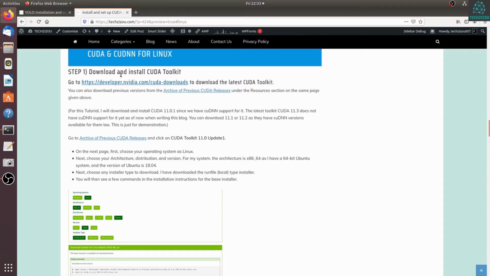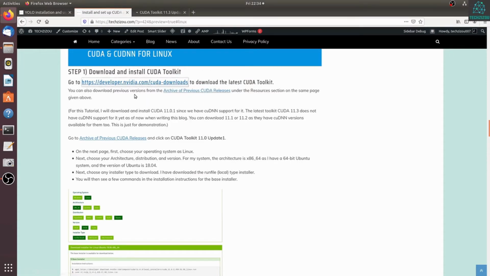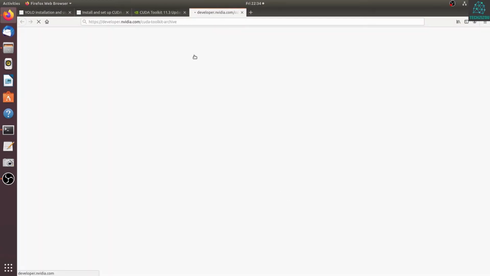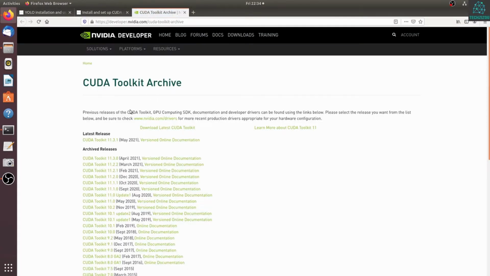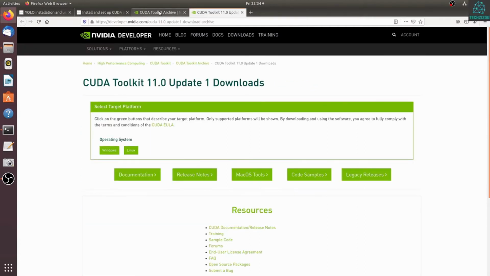Okay, step 1, download and install CUDA toolkit from this website. You can also download previous versions, the archive of previous CUDA releases. You can also find this link on this page here. I'll be downloading an older version as I already have CUDA 11.0 on my other systems. So download this CUDA toolkit 11.0 update 1. Or if you are downloading any newer version, make sure you have compatible cuDNN available for it. I'll cover that once we reach that step.